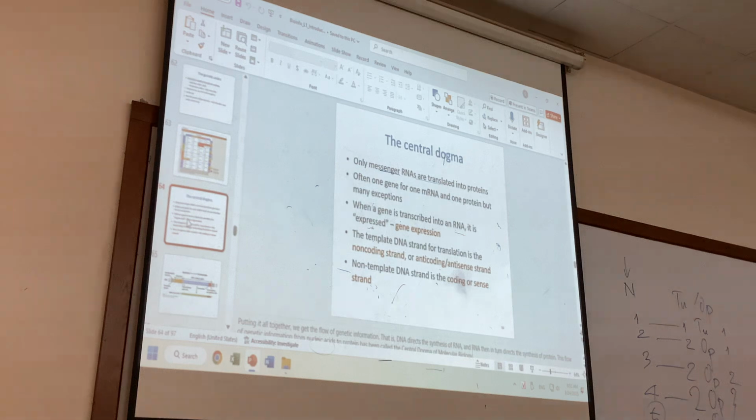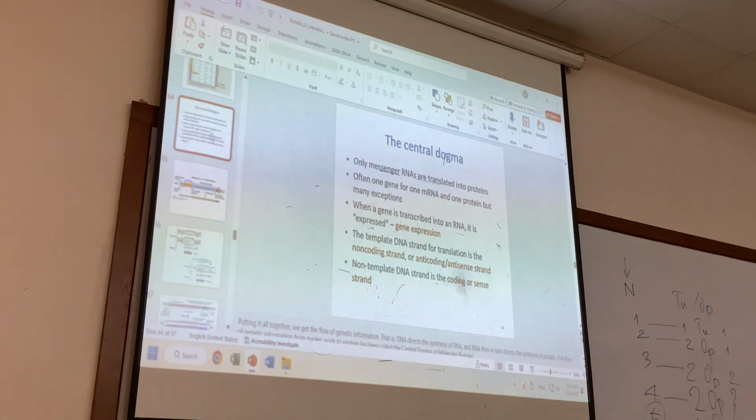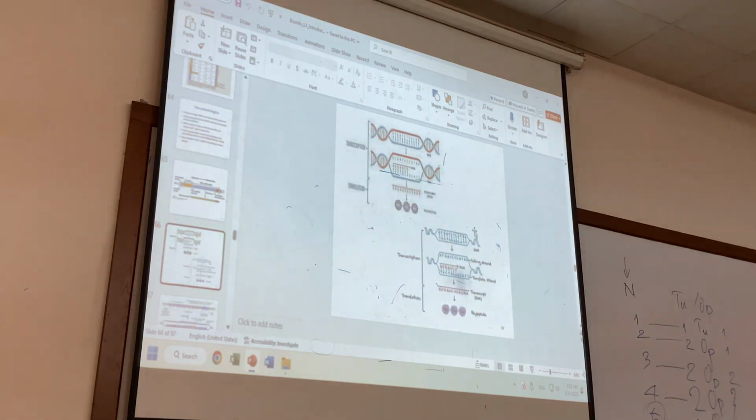The central dogma also defines template strands and non-template strands. The template strand has other names: non-coding, anti-coding, or antisense. The non-template strand is the coding, or sense, strand. So this slide explains in detail why the template and non-template strands have the names non-coding and coding, respectively.